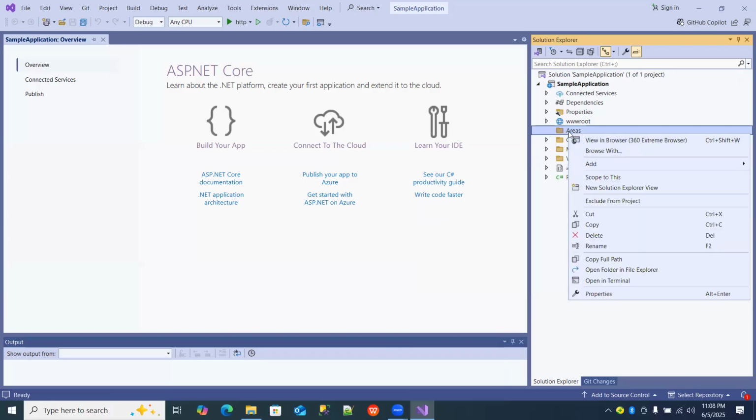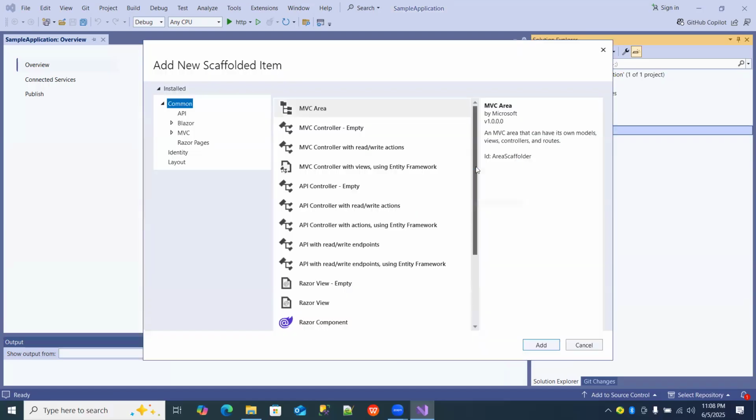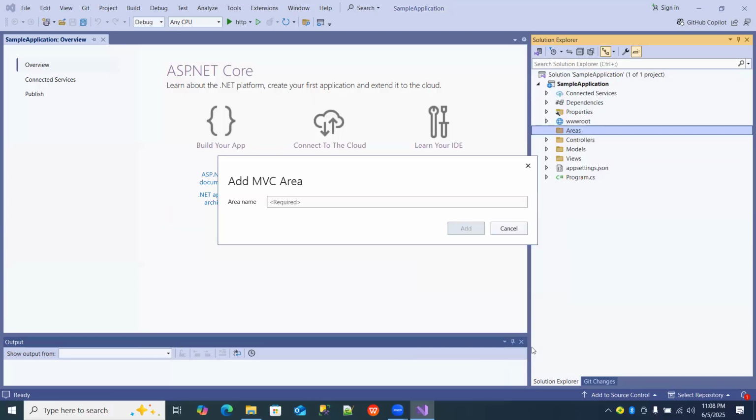Click on the Areas folder, right click, add. The Area option will appear in this list. Click on Area and you can select MVC Area. Now you can define the module name, where we can create the smaller application. Suppose I have a product admin. The product admin can manage the master data and customer registrations. So I will put the name as ProductAdmin here.